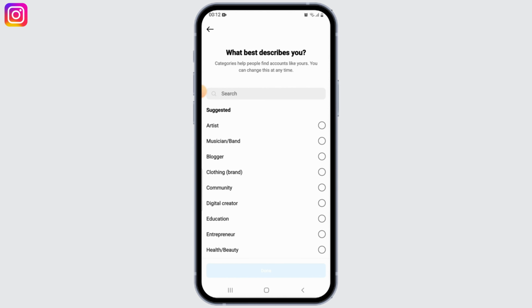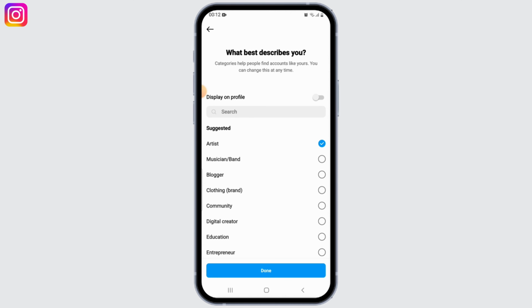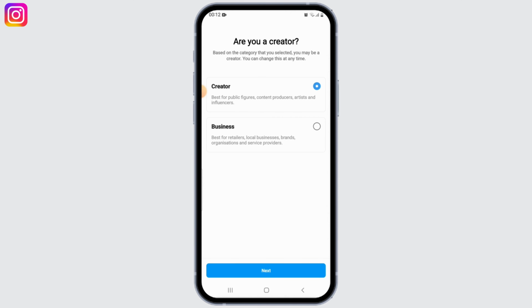From here, select a category that describes you the best. For now, I'm going to select artist and tap on done. On the next page, make sure to select business and then tap on next.